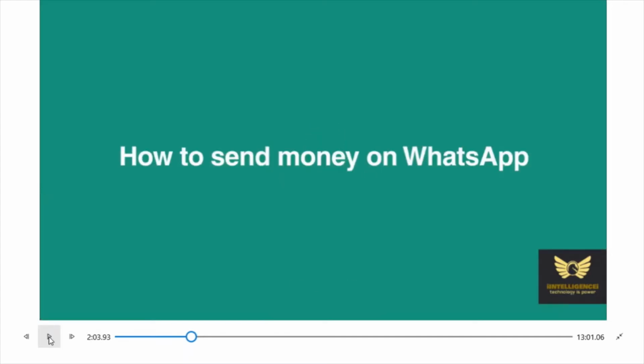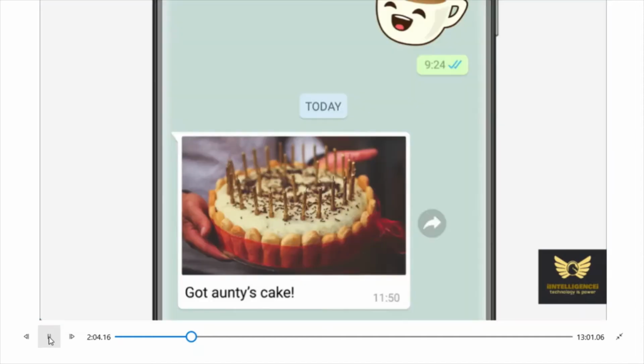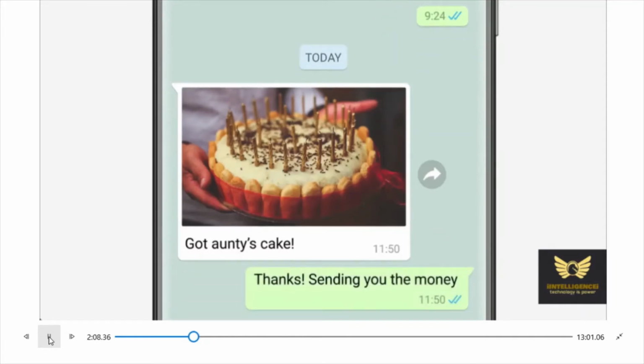Now let us see how to send money on WhatsApp. Earlier we saw how to set up payments on WhatsApp. Now after setting up the payments, let us see how to send money on WhatsApp. You can easily send money via WhatsApp. Please watch.